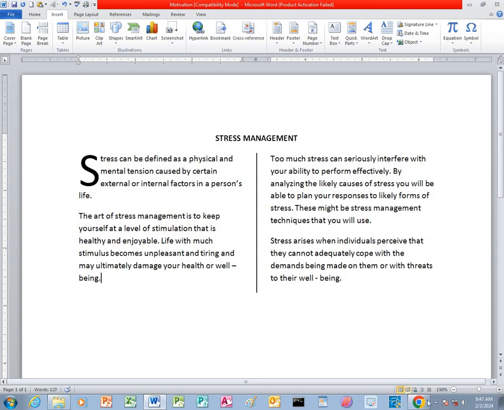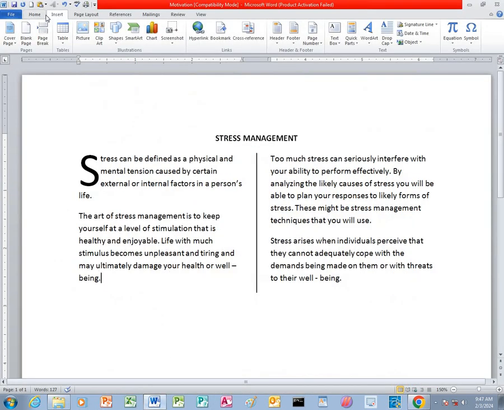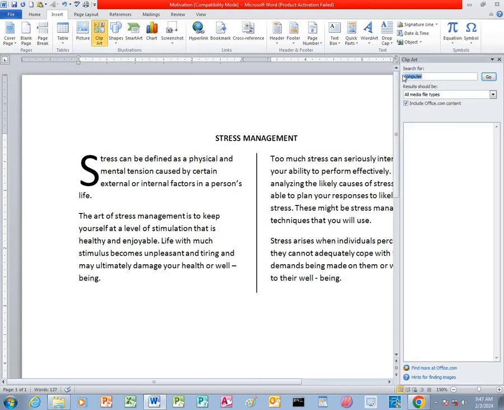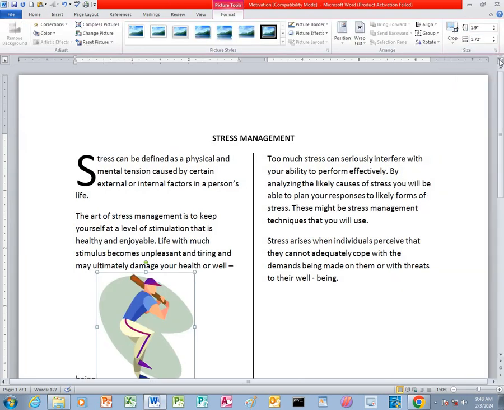After that, we can now apply this particular picture, and it's a clip art. Therefore we go back to our work. We click on insert. We click on clip art. Then you can search for sports. So you type the word sports, then you click go, and you can see that you have that picture here. So you click it, you close.